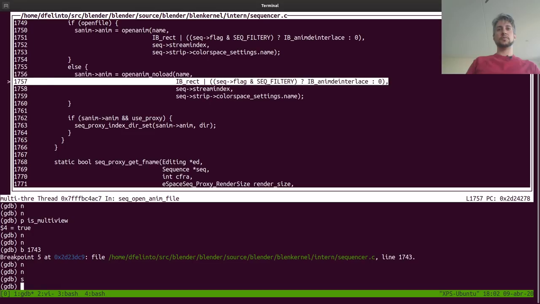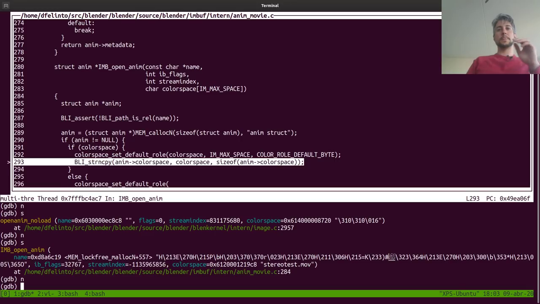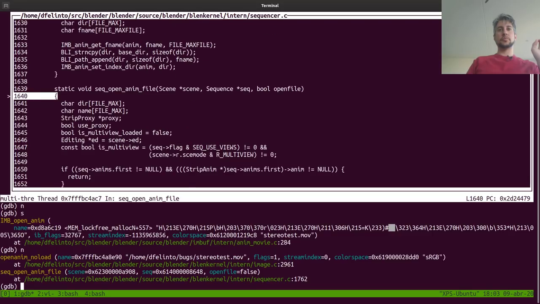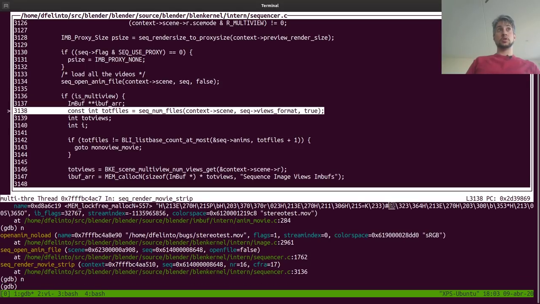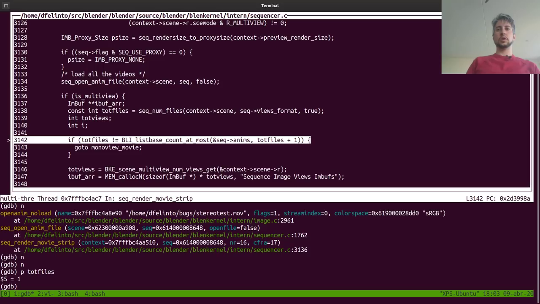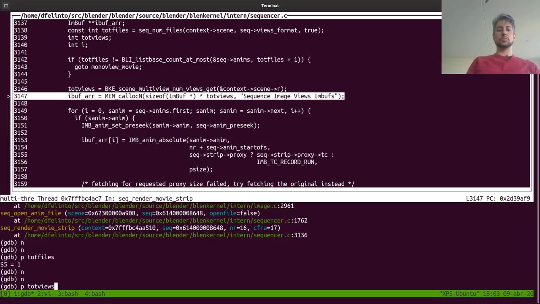Just open file. I kind of want to assume that this is not the problem. At least when I'm doing those things, I need to decide which part of the code I trust, which ones I don't. This should be one, total files. Right. And we have, okay, total view should be two.